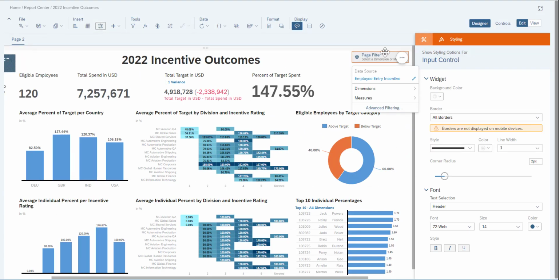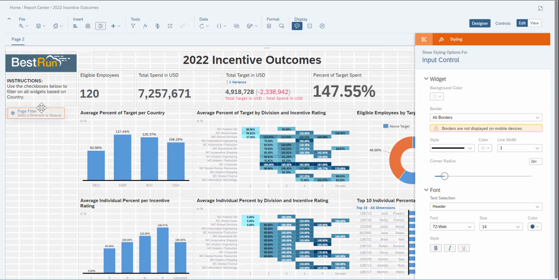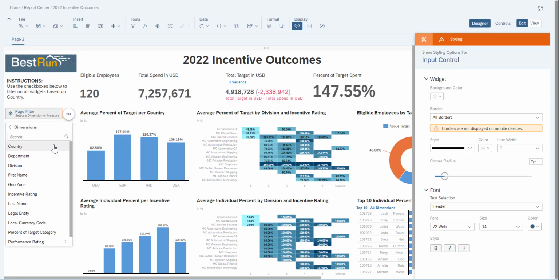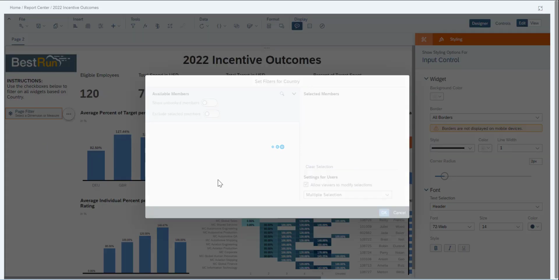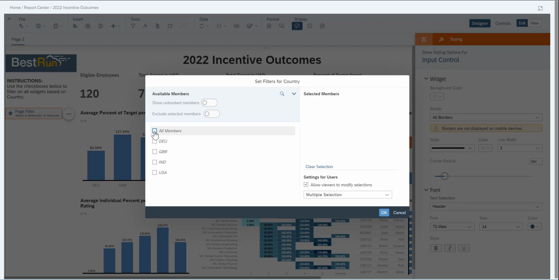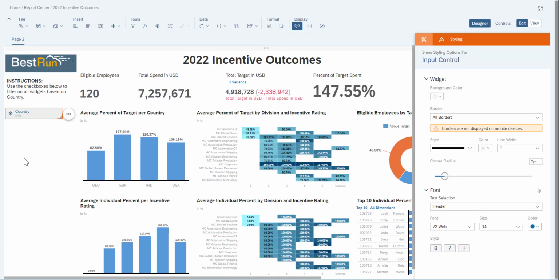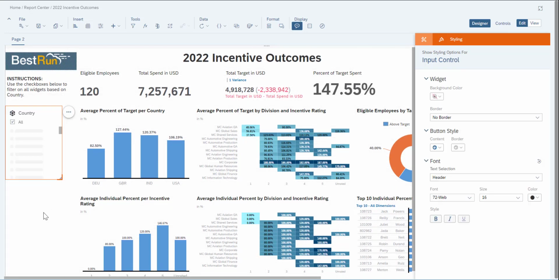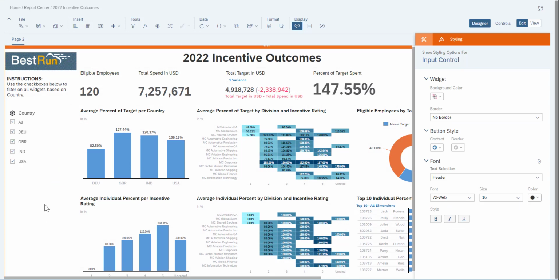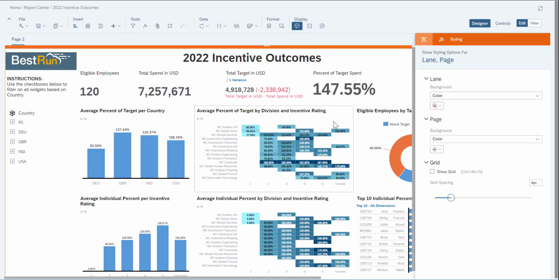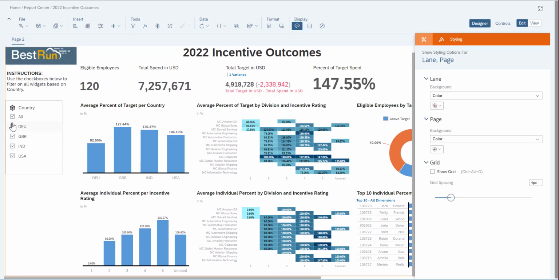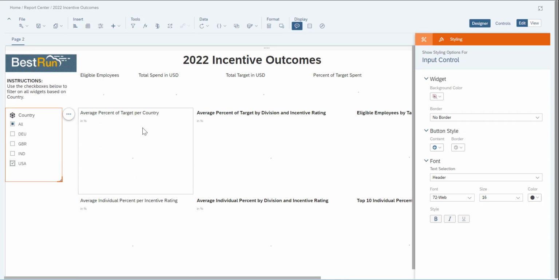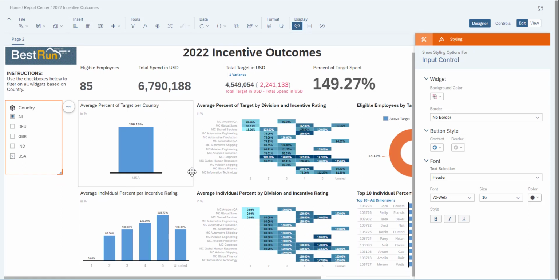So click on the input control. We'll move the page filter underneath our instructions, and we're going to select a dimension, and we're going to use country in this particular circumstance. So I want all countries to be available in this filter, so I'll select all members. And then we just need to drag down our page filter so that we can see all the countries that are available. Now when we do this, if we want to filter the entire dashboard by a particular country, we can do that. So I might just select USA and we'll see everything that is on the chart here filter accordingly.